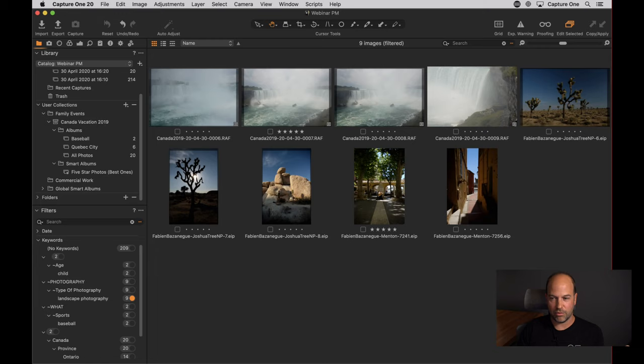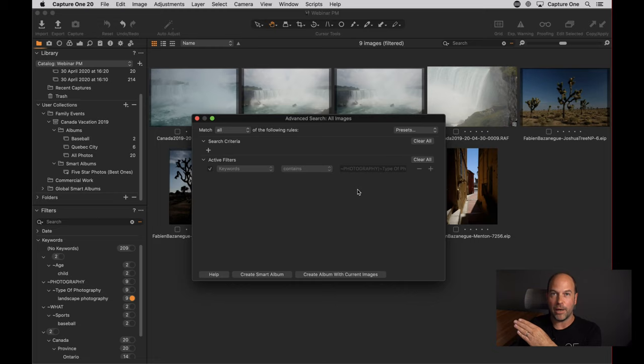or an album? This is a feature you would probably never self-discover because it's extremely well hidden, I will admit. But in the search bar to the right, there's three little orange dots. If we click that, you'll see it says keywords contains blah, blah, blah. So it's kind of pre-sorted which keywords are necessary to bring that selection up.